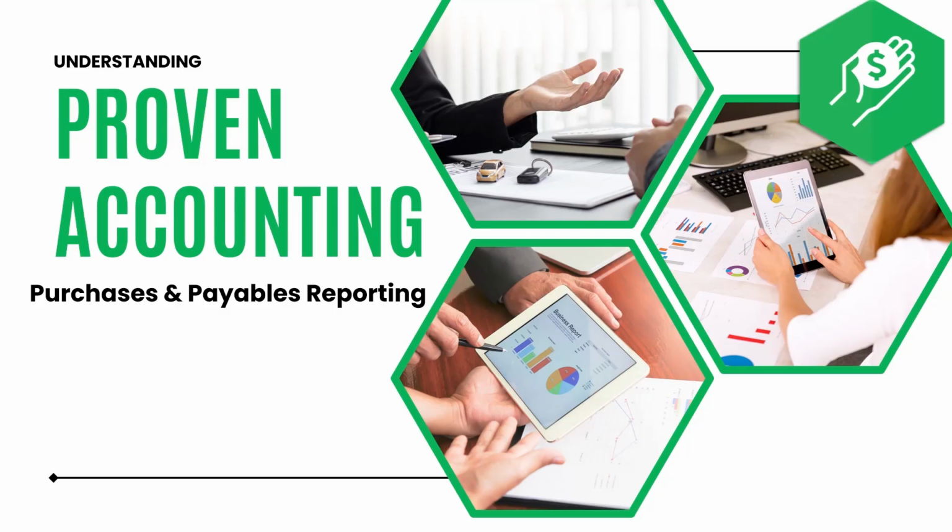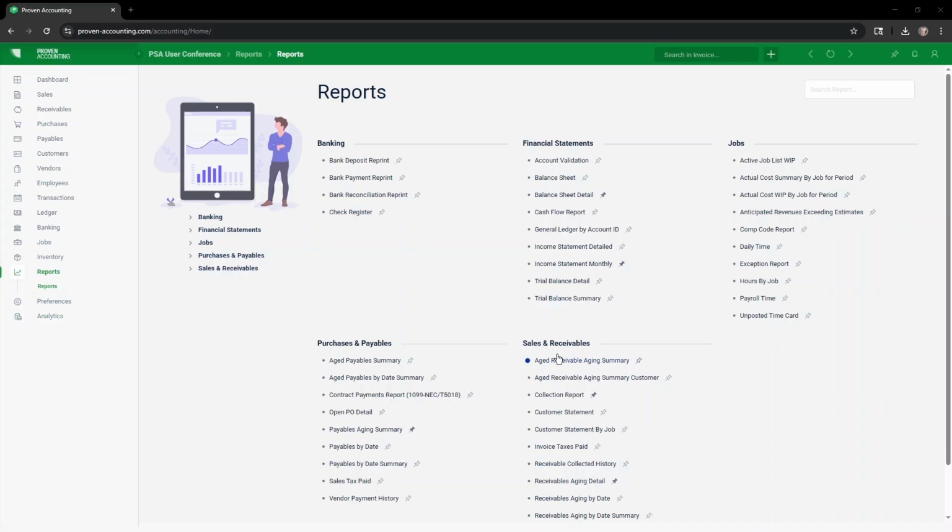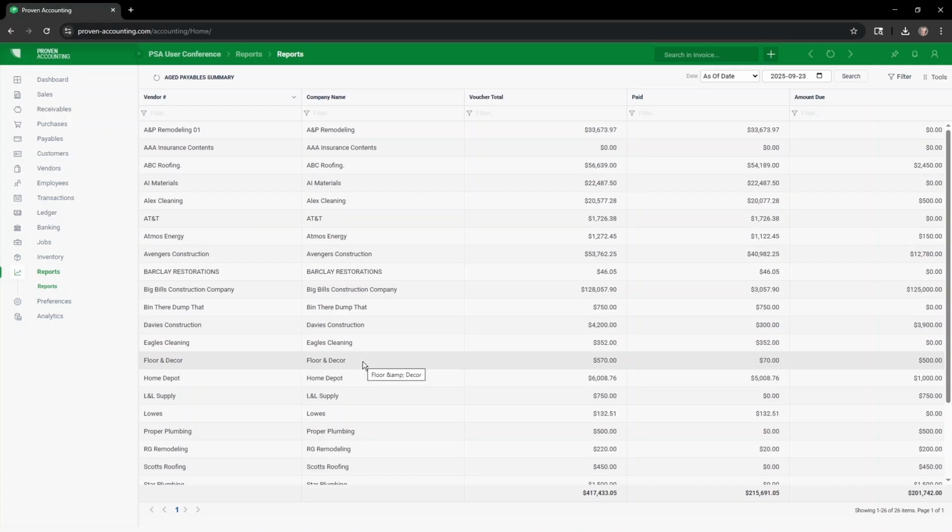We'll walk you through key reports that help you manage vendor obligations, track payments, and stay compliant with tax requirements. The first report we'll review is our Aged Payables Summary. We'll navigate to Proven Accounting, go to our Reporting section, and under Purchases and Payables, we'll open our Aged Payables Summary. The Aged Payables Summary report provides a high-level view of balances owed to each vendor. It highlights overdue amounts, supports executive reviews, and helps you prioritize vendor payments.